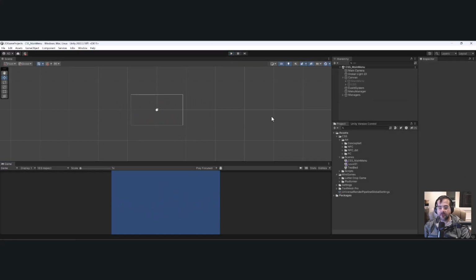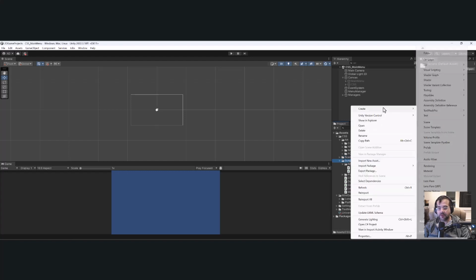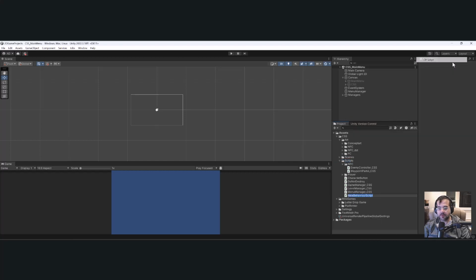All right, so let's go ahead and create the camera script. In your scripts folder here, I already have one because I created the camera for this project. But let's just right click in your scripts folder, go to create and then C# script. Let's name this Camera_CTRL for camera controller.